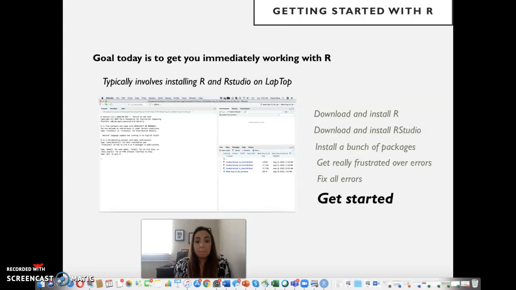So for us to get immediately started, so that you don't have to overcome your initial negative feelings towards R before you begin to like it, I want you to get started and like it and understand how powerful it is before you have to deal with the frustration of the installation of RStudio and the packages, because you will be better equipped to deal and respond to these errors if you already are familiar with the general use of it.